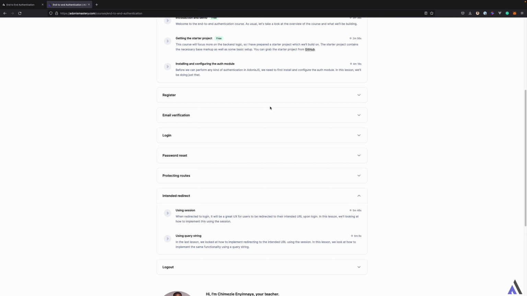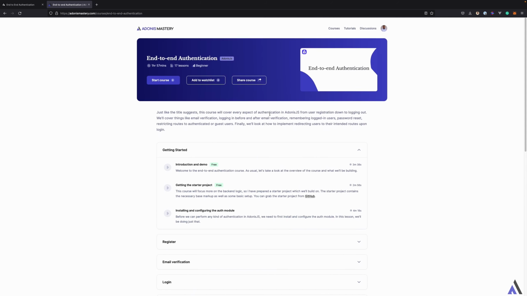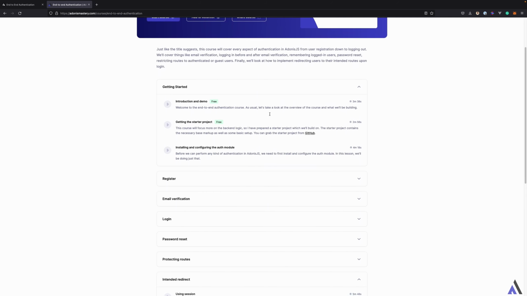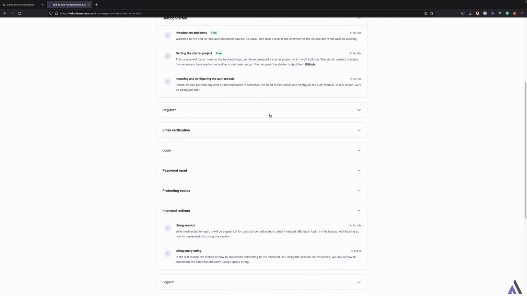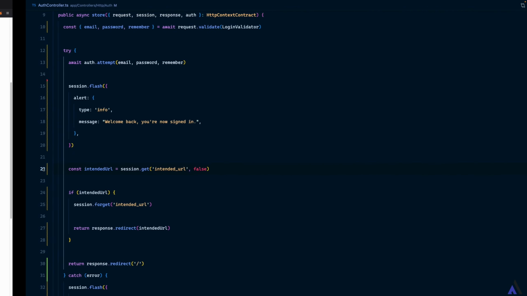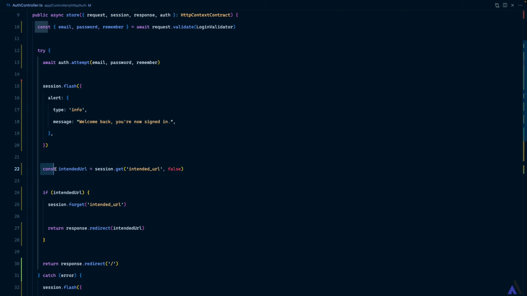In the intended redirect section of the end-to-end authentication course, we looked at how to redirect a user to their intended URL upon logging in. So when the user logs in, we are going to check if there is an intended URL in the session. If there is, we will redirect the user to the intended URL. Otherwise, we will redirect the user to the home page.